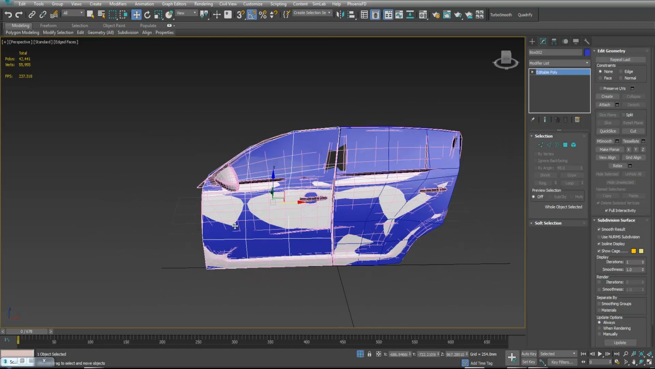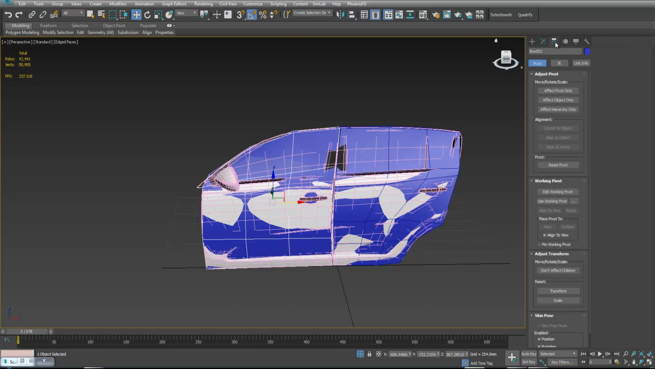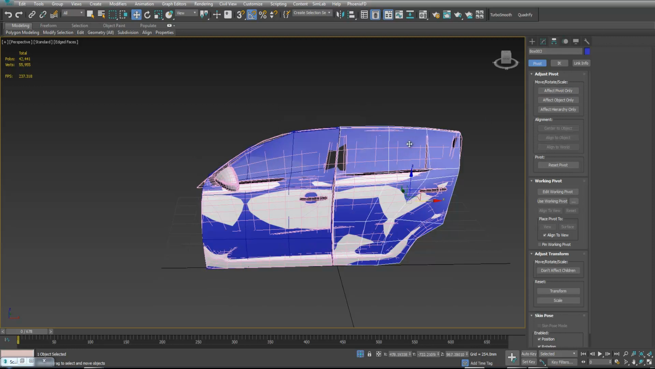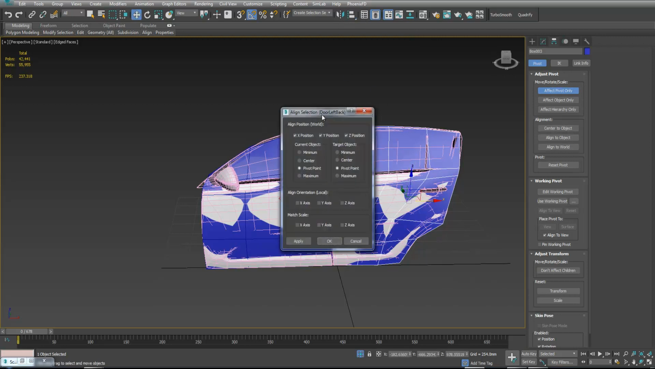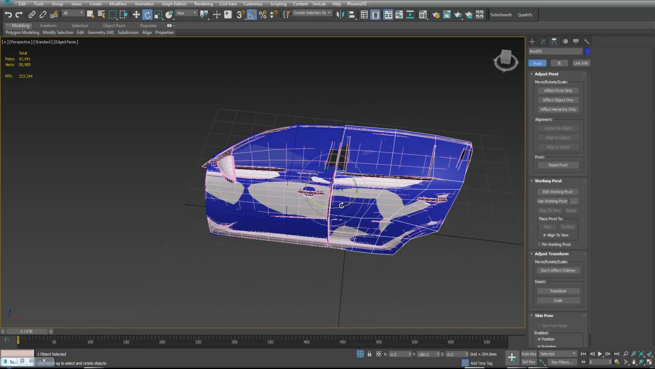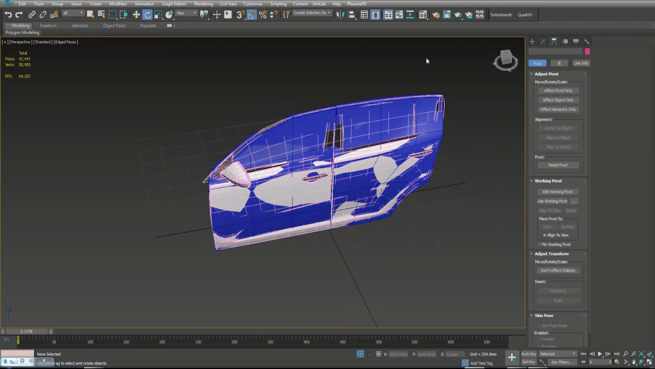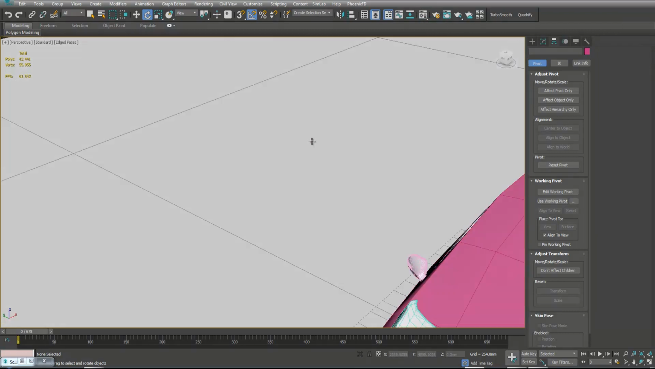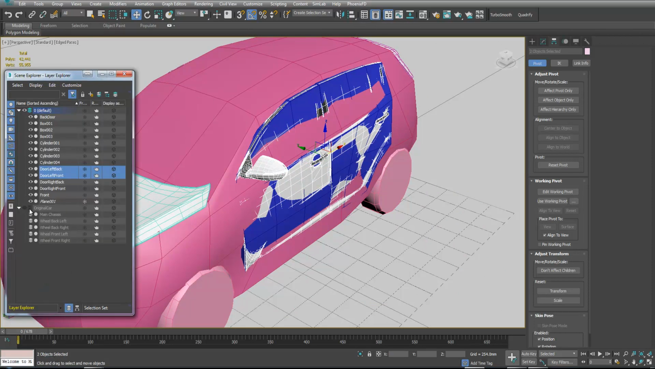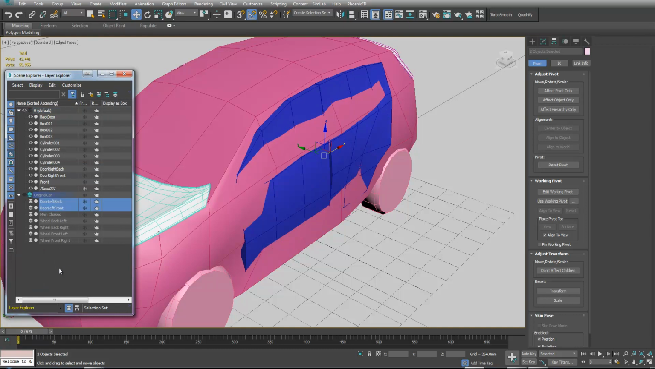Now we need to adjust the pivot. So let's affect pivot only, and let's align our object's pivot with original object's pivot. Okay, let's do the same with this object. Align original object's pivot. Okay, good. Okay, let's go back and isolate and select our original objects and send them to the original layer.